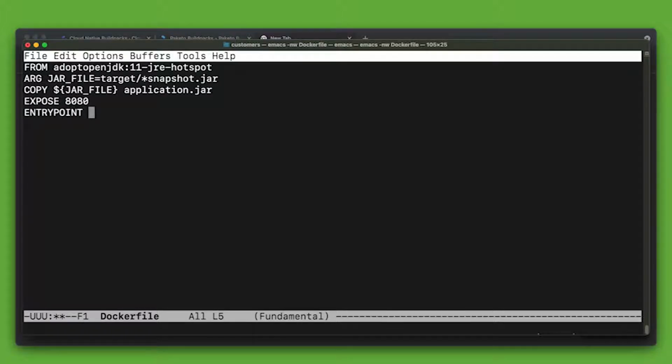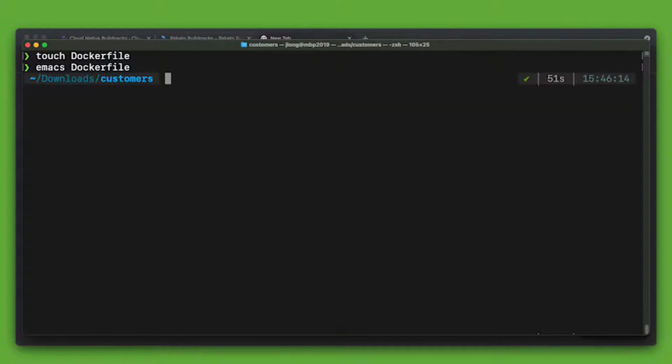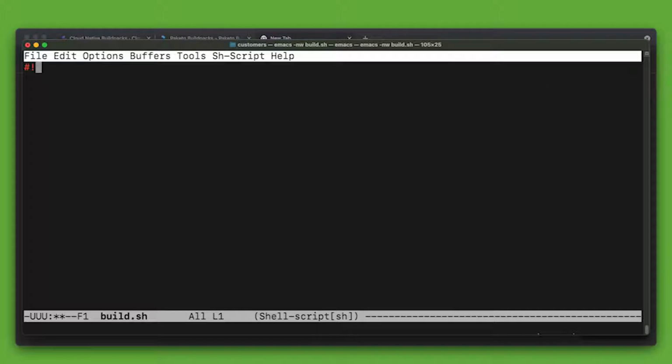We want to specify the entry point as being java -jar application.jar, right? Okay, we need to build it, so we'll say emacs build.sh, #!/usr/bin/env bash, and then the build is pretty simple, right? So mvn -DskipTests clean package.